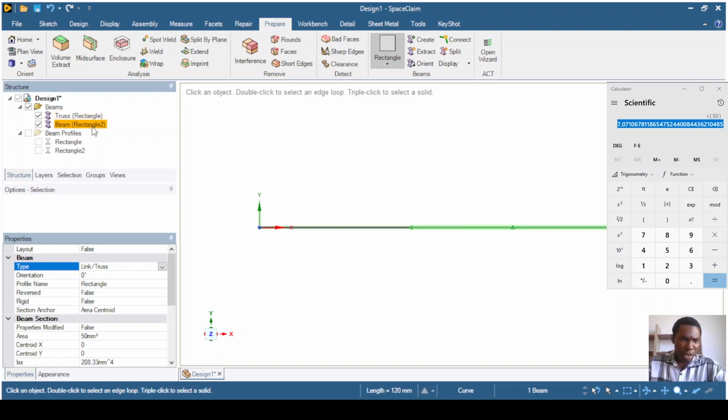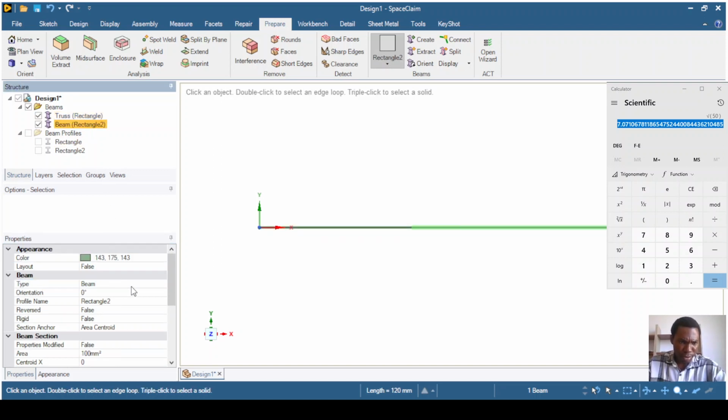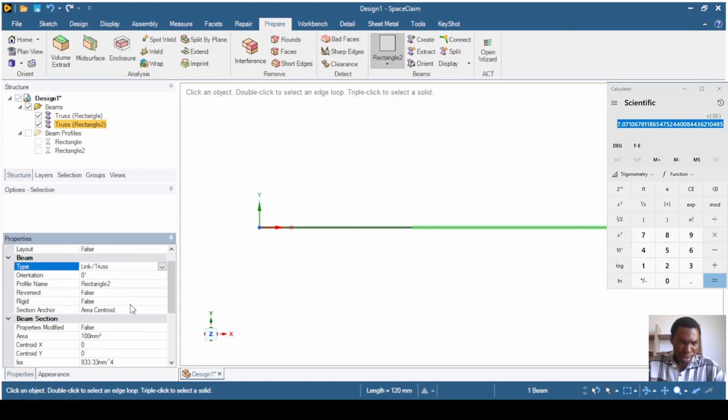We also need to change the beam type for the second element. So you click on rectangle 2, click on the down arrow, and click link or source. So what does it mean to define our element again as a link or source in ANSYS? I will explain this on PowerPoint.